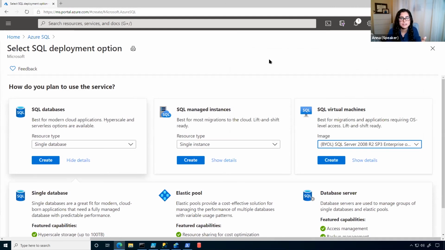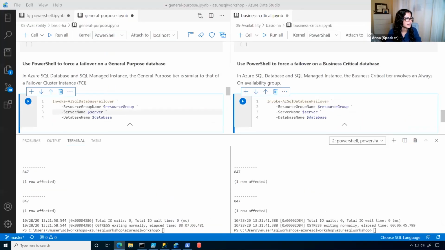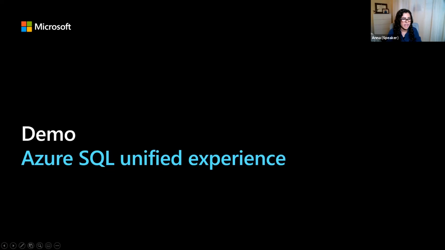So that's just a brief view of this unified experience. Hopefully that shows you something that you can go actually do today, and hopefully that'll help when you go deploy, as well as when you think about trying to manage and keep track of all these resources. Being able to see them in one place can help.